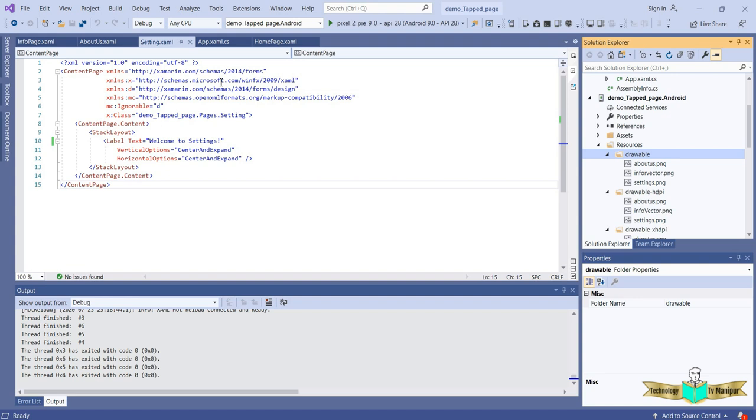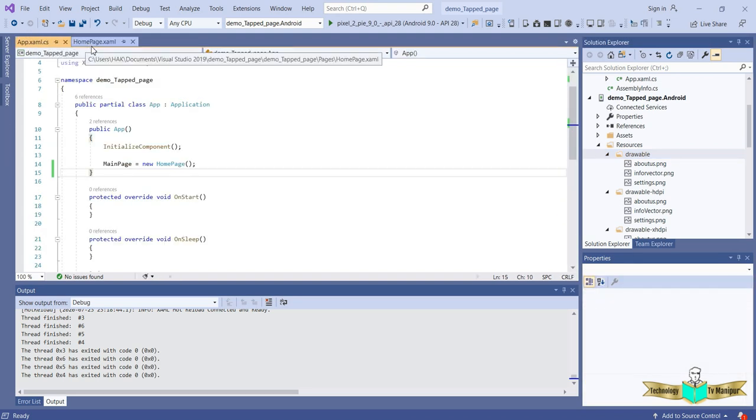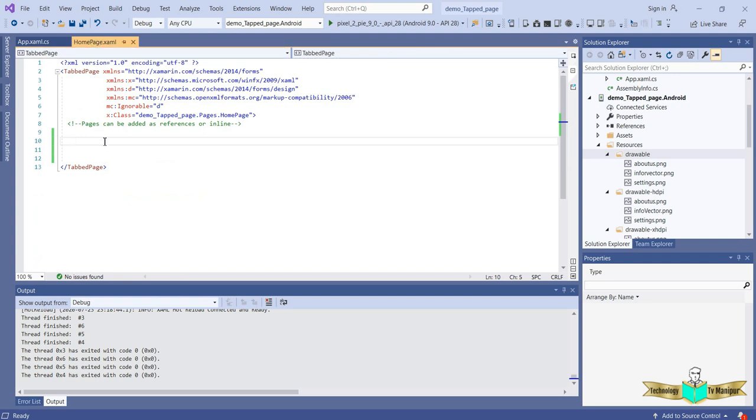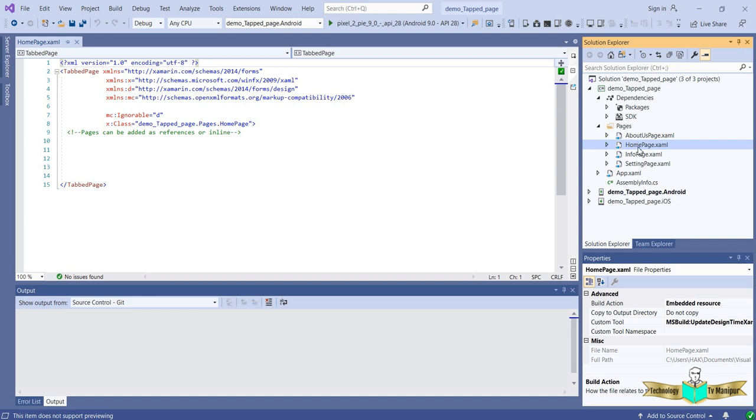So now what we can do is we don't need this supplementary page right now. So I'll go to my main page. So where is my main page? The home page. Here in this home page I'm going to add all these pages one by one. Okay, so let's go and see that. So now we are going to add all these pages into the tab pages of the home page. So our home page will be the main page, correct? So this about us page, info page, and setting page will be added accordingly.